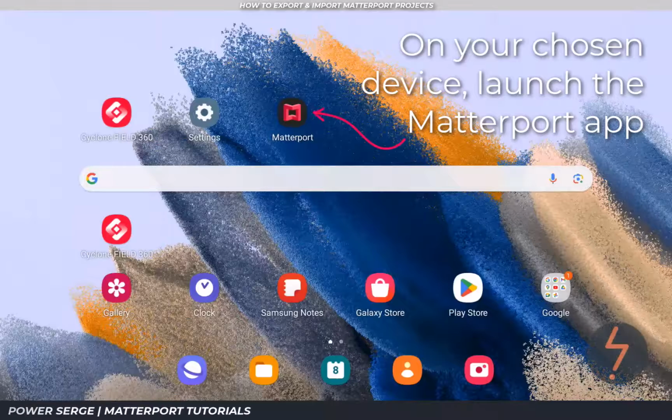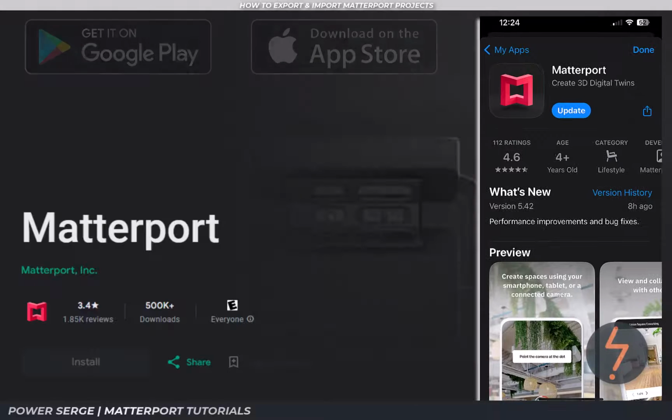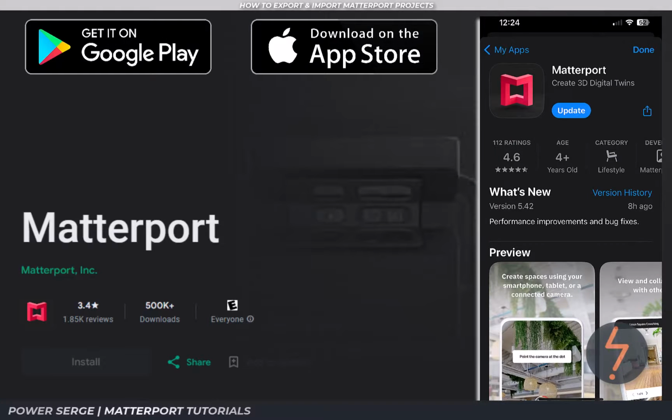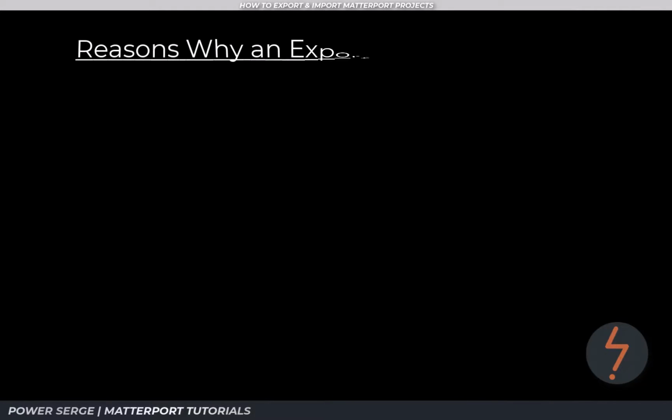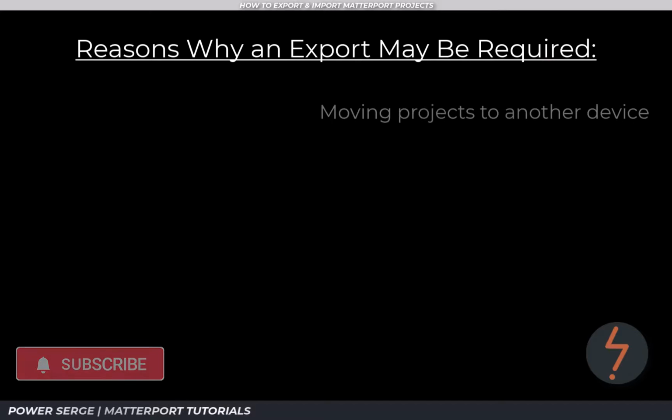On your chosen device, launch the Matterport app. Ensure you have the latest version of the app. In this demonstration, I'll be using an Android tablet. Before diving into the export feature, let's quickly look at the reasons why an export would be required.